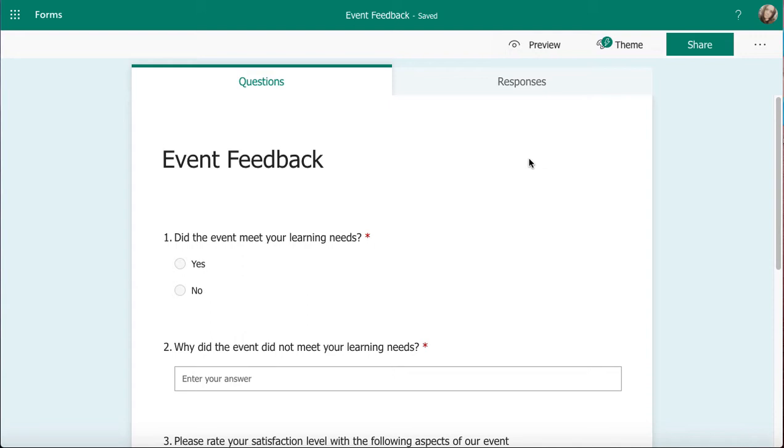My example here is, did the event meet your learning needs? It is mandatory and they've got a yes or a no option. If they click on yes, then I want to send them to the next question about the event. If not, I want to go to question 2 because I want to know why it didn't meet their learning needs. This is a really great example then of skipping questions that are not relevant to the people who are filling in your feedback forms. So they are giving you the information you want and they're not getting annoyed by questions that are not relevant to them.